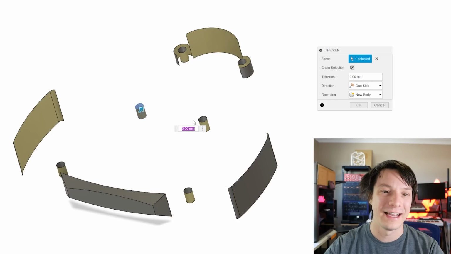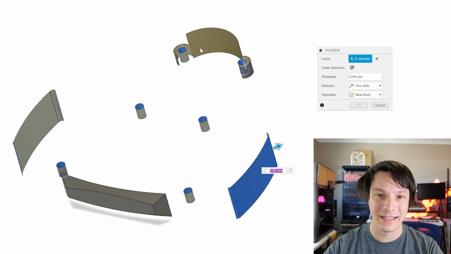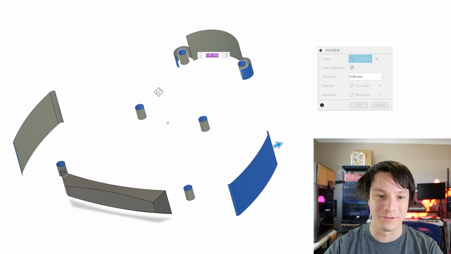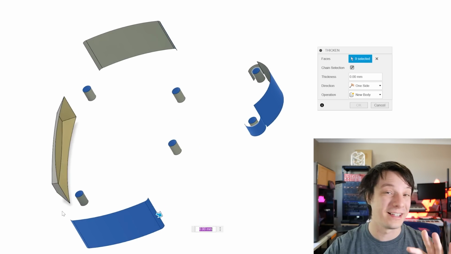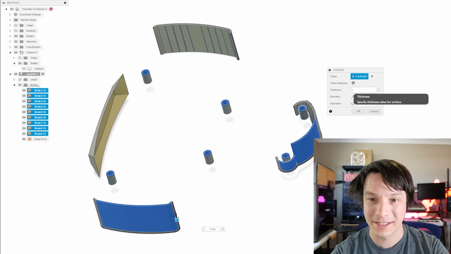So I'm going to go around and select my bore surface copies. I'm going to select the wheel wells there and the front geometry there as well. I'm not going to select the back bit because I'm going to do something a little bit differently to that one. So I've got those selected and we can add some thickness. Let's just try 1 millimeter to see what happens.